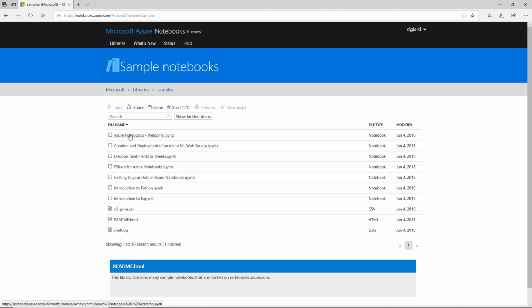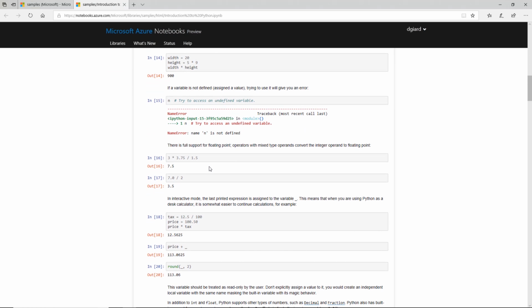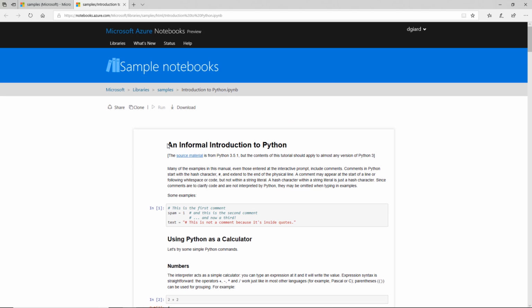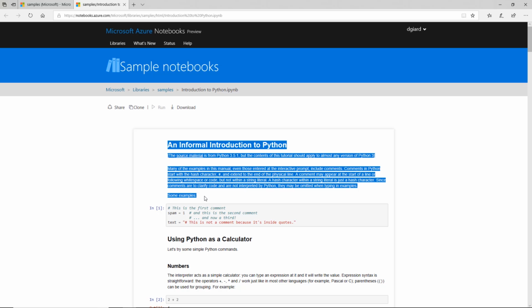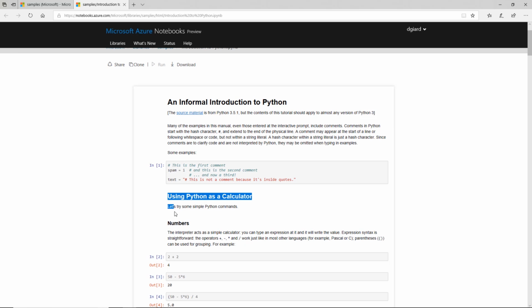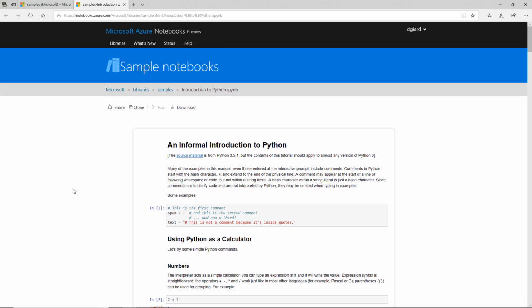And these are really good for learning Jupyter Notebooks, for learning things like machine learning and some of the common things you might do with Jupyter Notebooks. Here's one on an introduction to Python, which shows the code. And what you'll see here is that a Jupyter Notebook is a combination of formatted text and executable code. So here's an example of some formatted text with header 1 and header 2 and body text. Here's an example of some executable code and the output of that code.